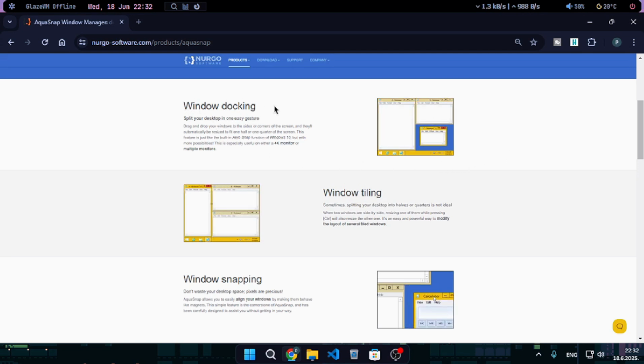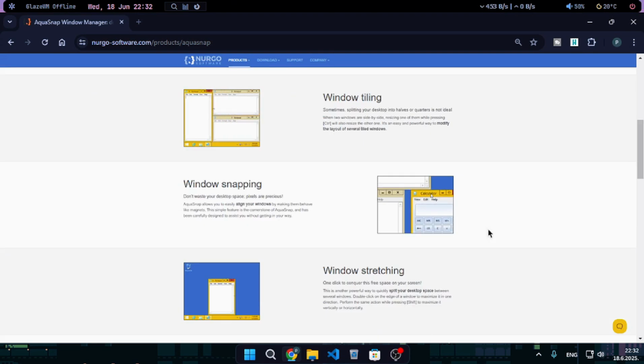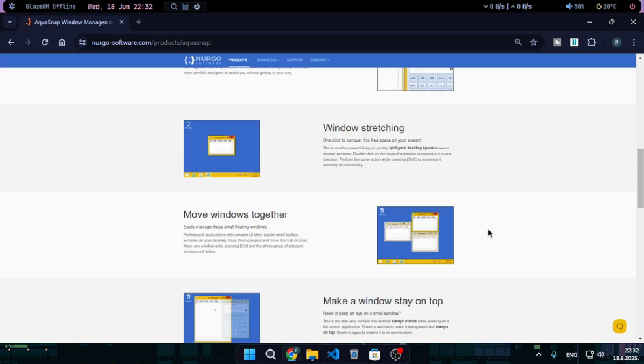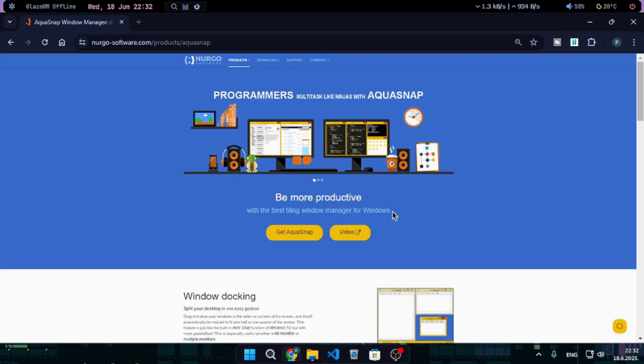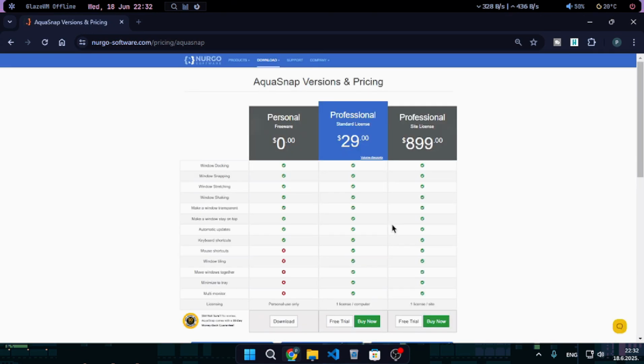You can split your desktop, snap windows, stretch windows quicker, move windows together in a group, make windows stay on top even when you click away, add customizable keyboard and mouse shortcuts to take your multitasking to the next level.